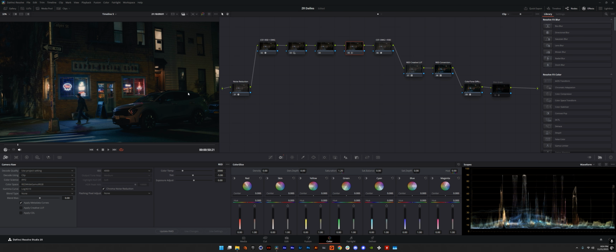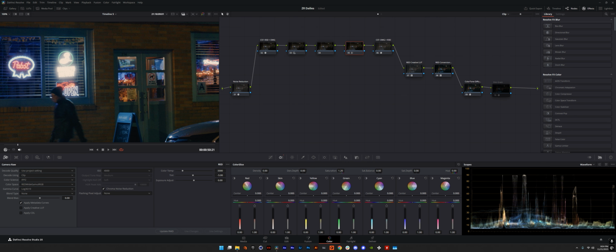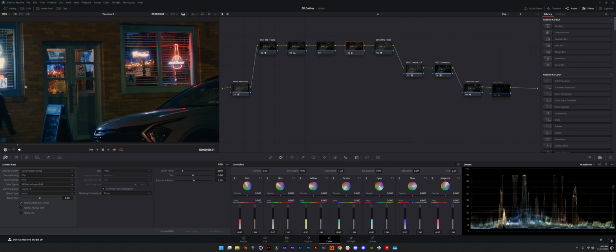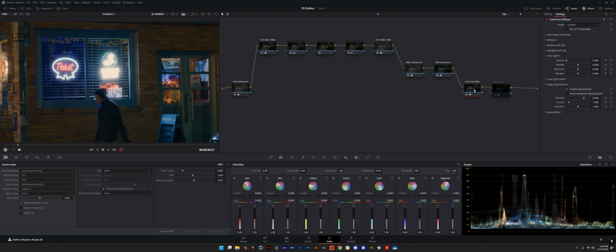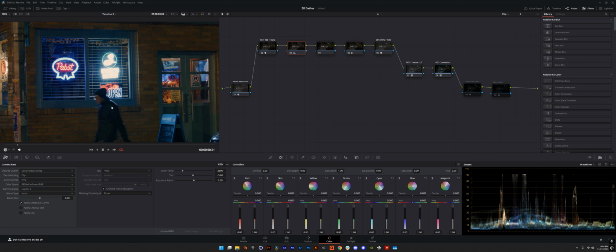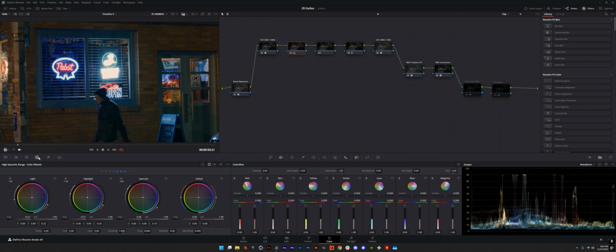And I'm going to zoom in and see if we can work on these signs. Specifically these 2 guys that are looking a little blown out. I'm going to disable the diffuser for now. I think it's just doing a lot right now, as you can see. And let's see if we can do something about these highlights.